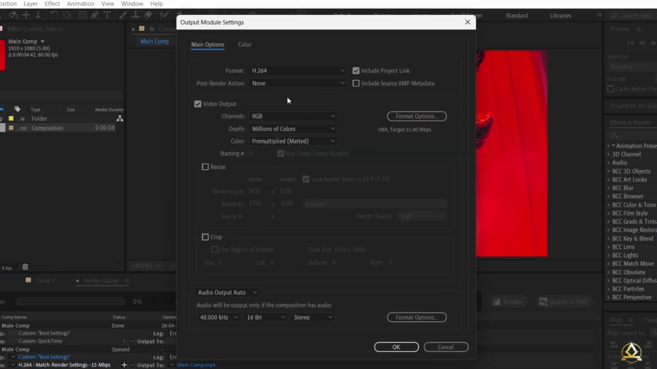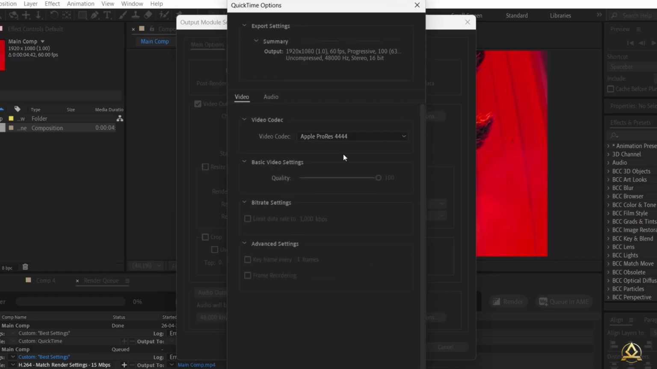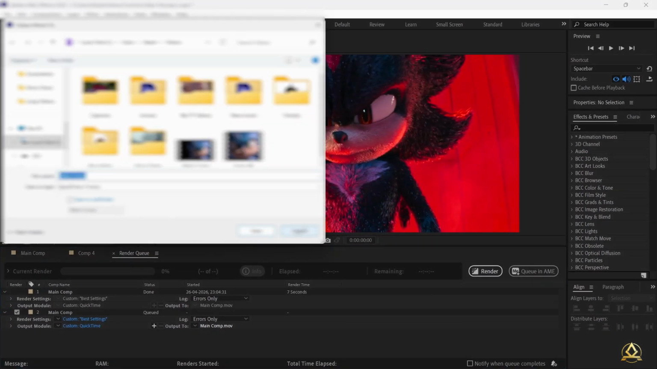Then click on Output Module, select this format, go to Format Options, select this one, then press OK and save your video.